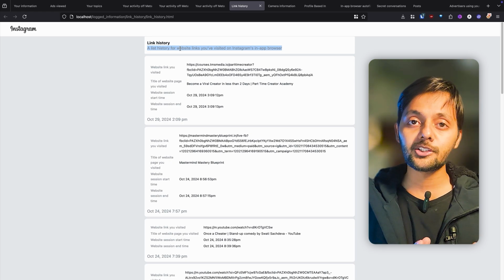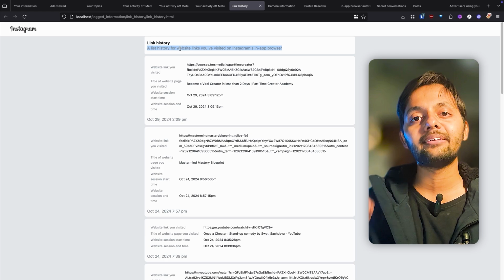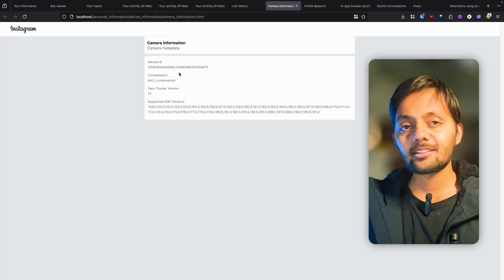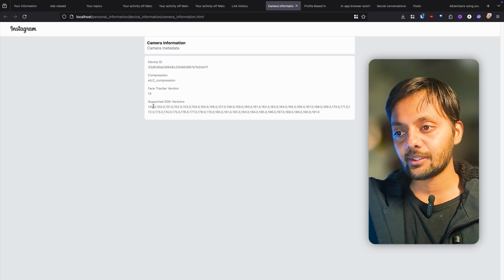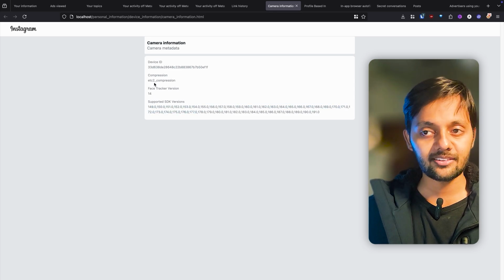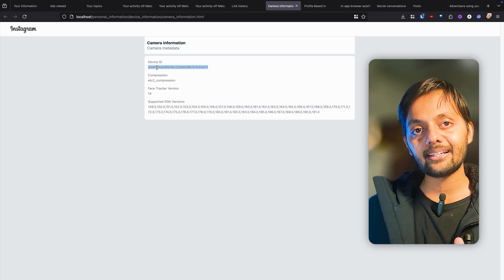So be very cautious and always open the link in the default browser. That would be way safer, or any other browser that you have. This also logs my camera information. You can see the supported SDK version, device ID, compression, all those kinds of things are there. Device ID is a unique identifier again.